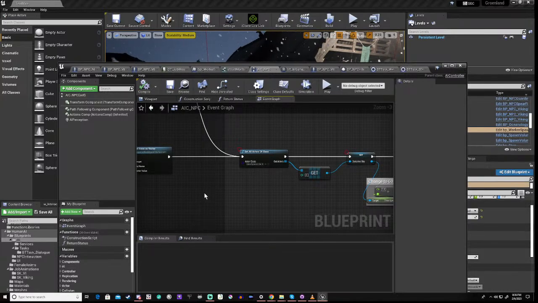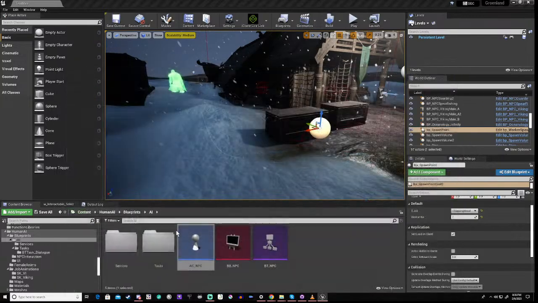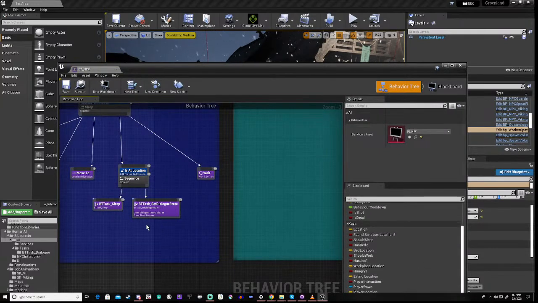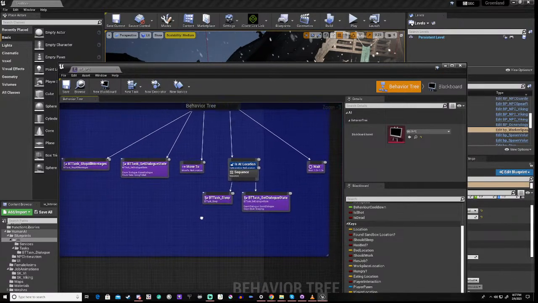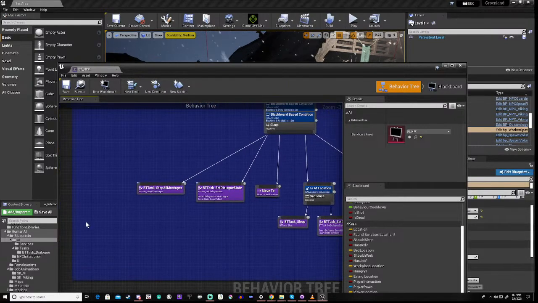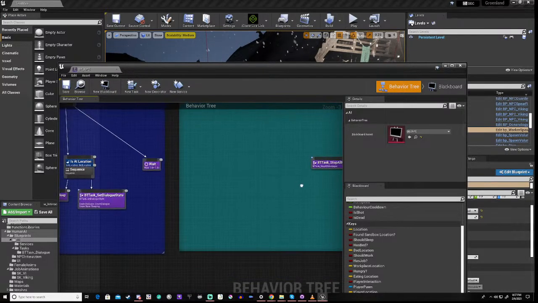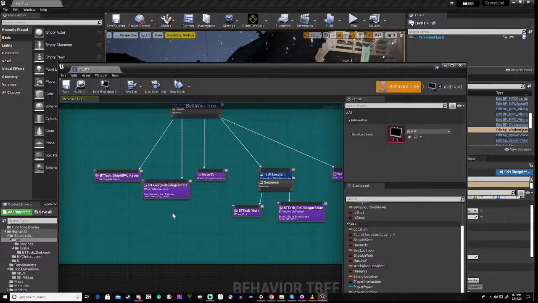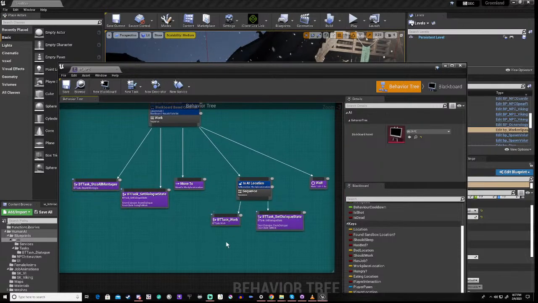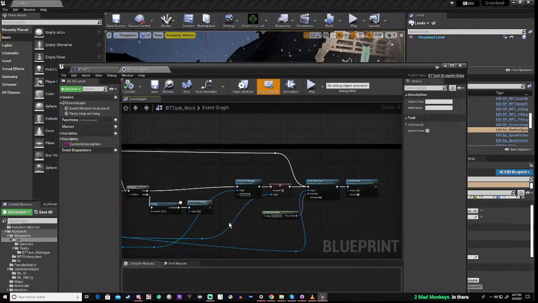So the question is, where is it using these? Where is it using this task? Right, I'm going to close all these down. So where is it using the play montage? Right. So that's moved to workplace location. Then once he's at the location, we do BT task work.